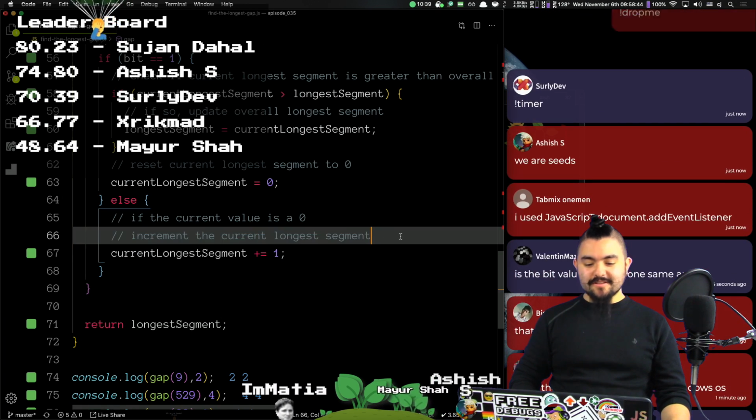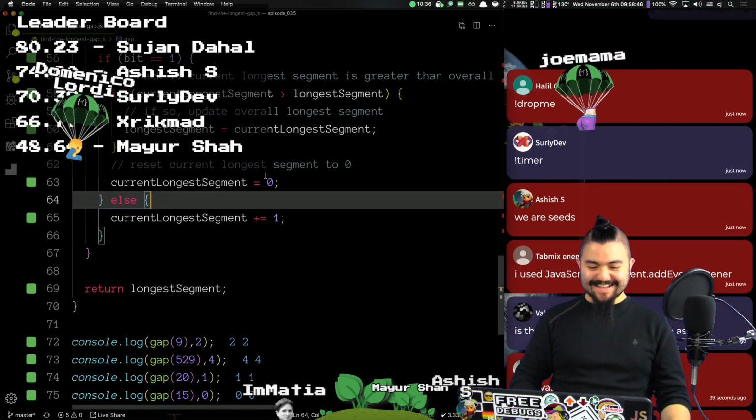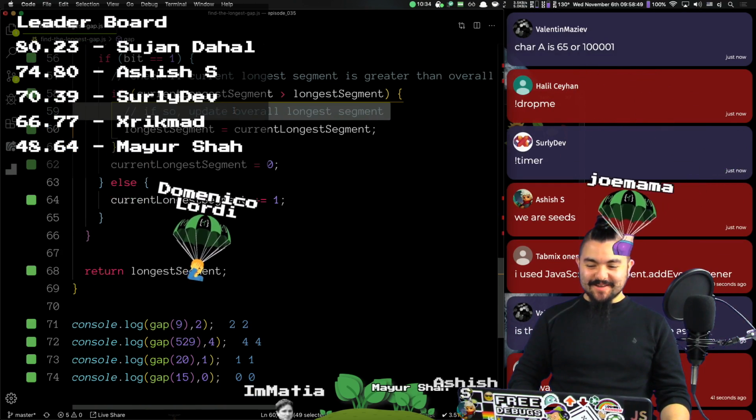We are seeds. Yes, you're all little seeds. Little seedlings in the coding garden.